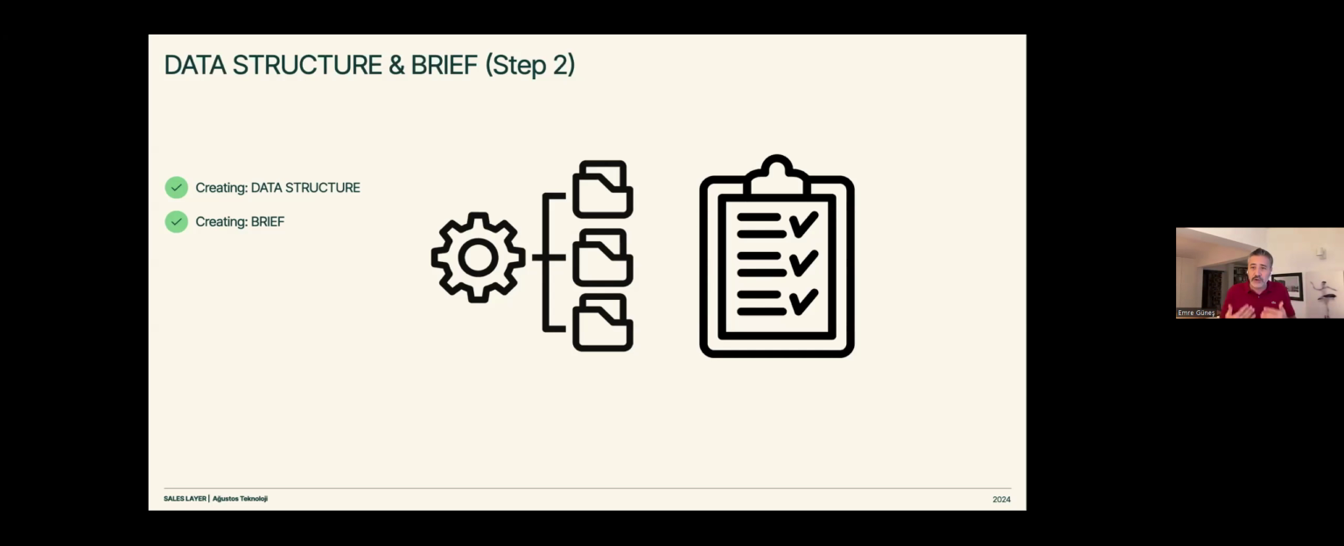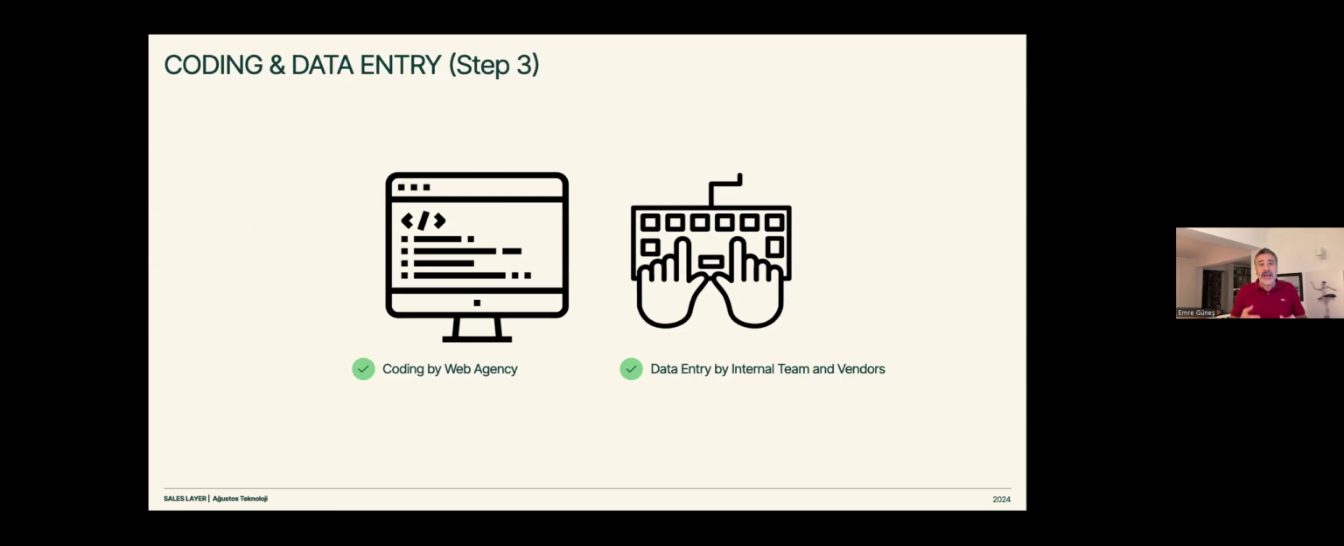That's the part where, as a consultant, I work on this. Once we have the detailed step one, step two, the brief and the data structure, the last part is the data entry and the coding. The brief that is being prepared will be shared with the coding team, which we bring to the project, or we can work with your own web agency.